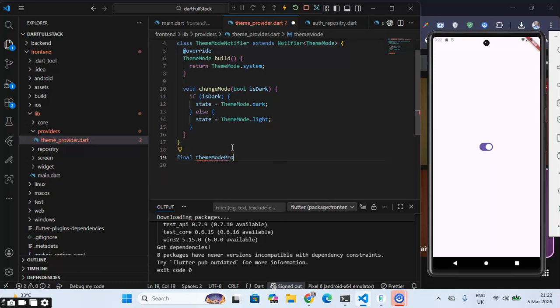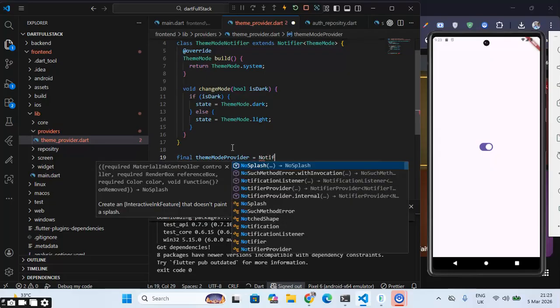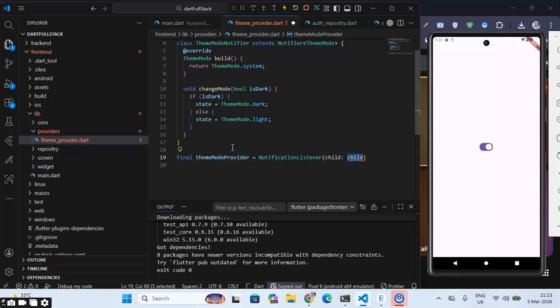Now, you know that I have team mode notifier and I want to provide this team mode. I want to let people use this team mode. That's what I'm going to call a provider now. Now, this one is not just a provider, it's called a notifier provider. Are you with me? So, not notifier list now.